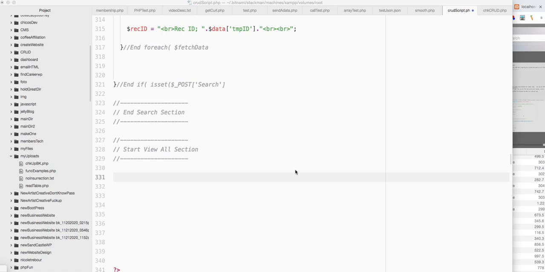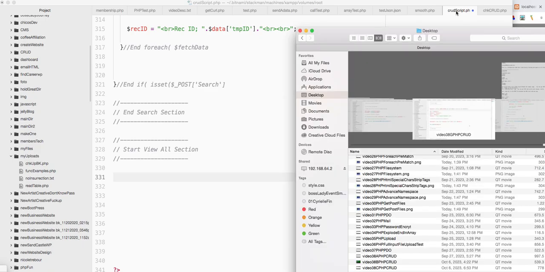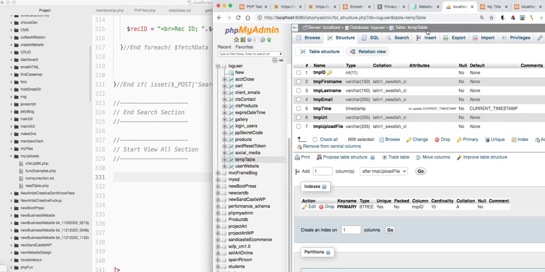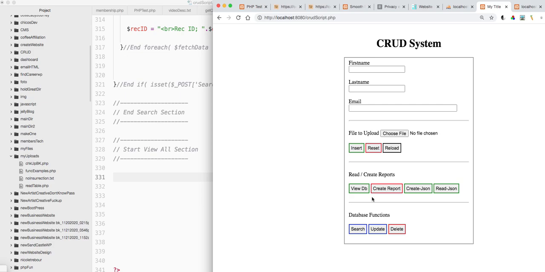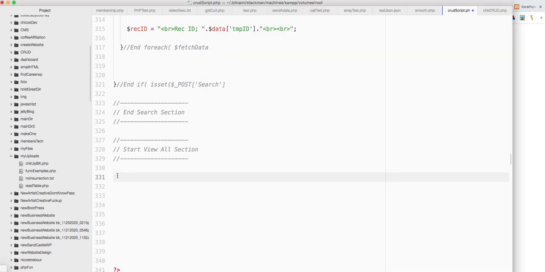I want to start by working on what we are right here. Let's get this out of the way. I guess we're going to work on the ViewAll, this one right here, this button right there. So this is how we're going to do it.